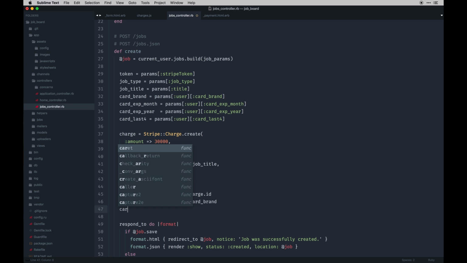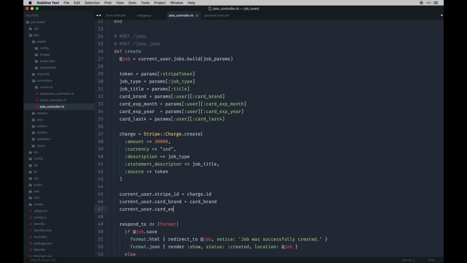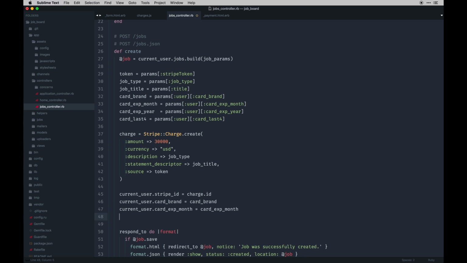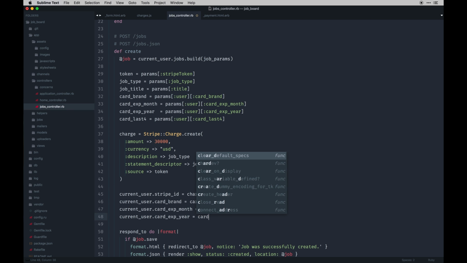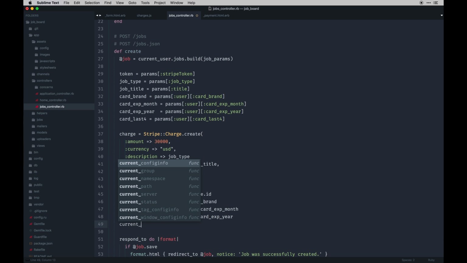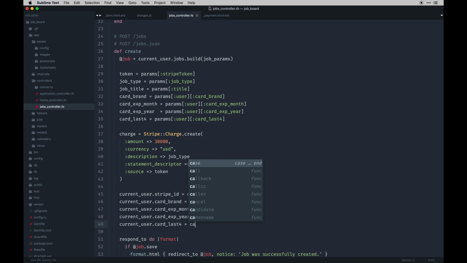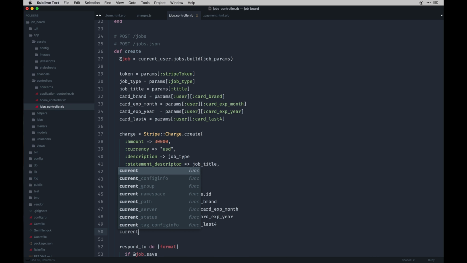So here we're getting the card brand. We're doing a bunch of repetitive stuff here, but it's necessary to save to the database. So expiration month equals card exp month, current user dot card exp year equals card exp year, current user dot card last four equals card last four. And then finally, with all that defined, we want to save it with a bang.